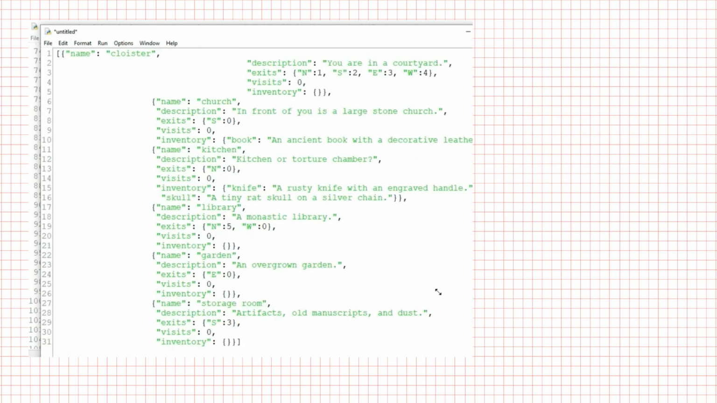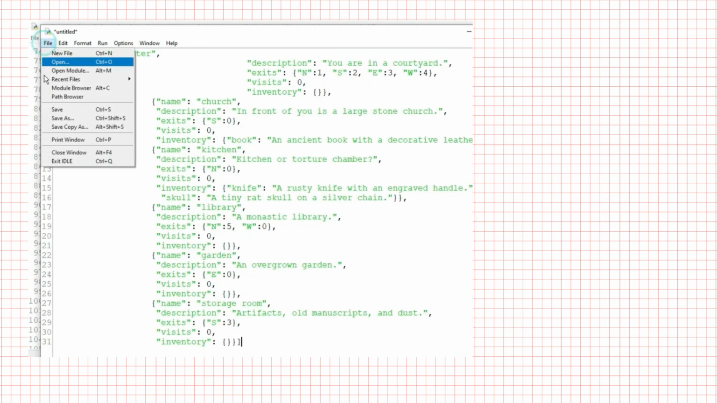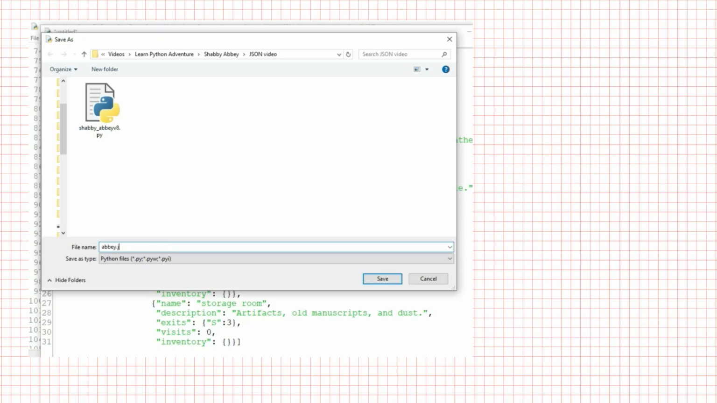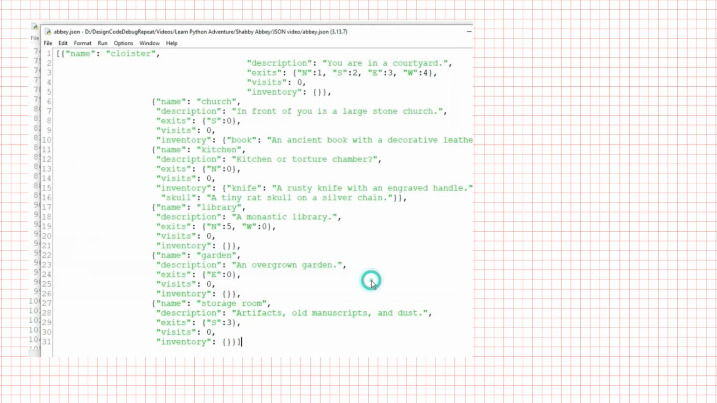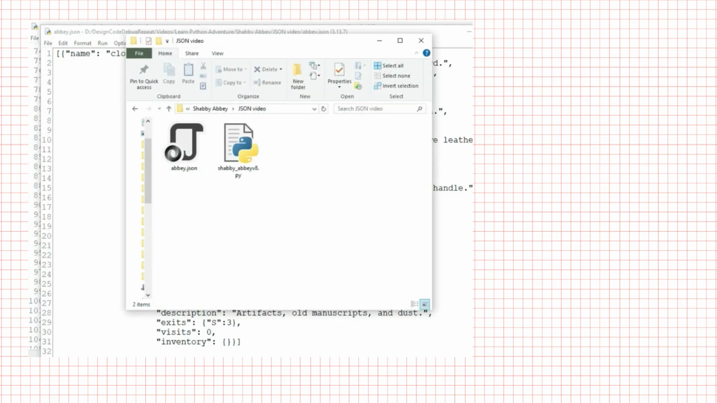You can use any text editor to create a JSON. Now, I'm going to save this file as abby.json. I'm saving this in the same directory as my program. Let's look at this in the System Explorer. You can see that the icon for this file is a sort of stylized document with the JSON logo, a Mobius strip, at the bottom.